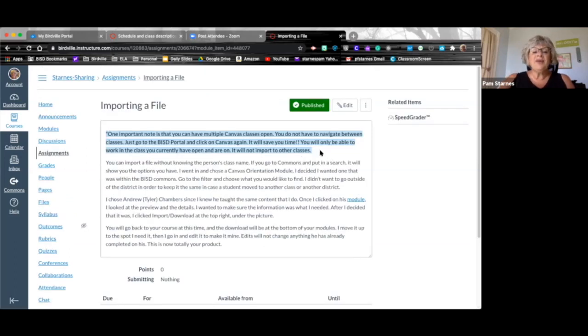oh, I put this note on here. You can have more than one class open at a time. You don't have to navigate between classes. You go to the portal, click on Canvas again. I've had Canvas open in about 3 or 4 different ways that I've worked with and worked them in between. It's going to save you a lot of time. You can also copy your own classes. That's one thing I could have shown you on the sharing. You can copy your own classes because you know the name of them. You'll only be able to work on the one class that you are currently looking at, though, obviously, okay?